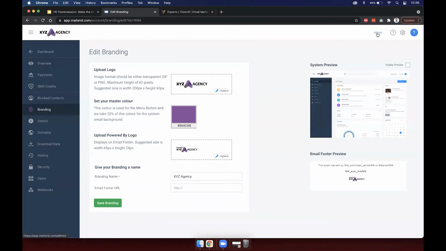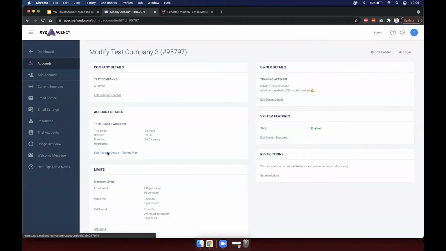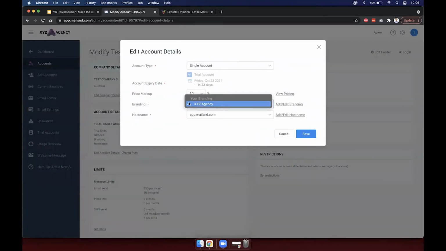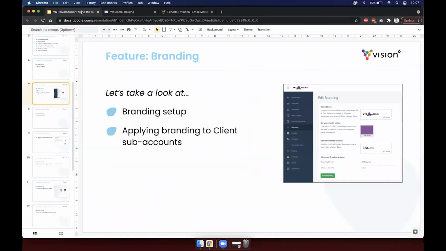Now to apply branding to one of your sub-accounts, we come into the admin section here. You choose the account that you wish to apply branding to, and there's a little edit button down on the right-hand side here. Once we're in there, we can edit the account details, and here is where you choose what branding is seen by this particular sub-account when they log in. So as I said, if you've got 2 or 3 different types of branding, this is where you would choose which one the client sees when they log into their sub-account. And again, just to reiterate, these are the sub-accounts sitting down here, and they're a sub of my main agency account.